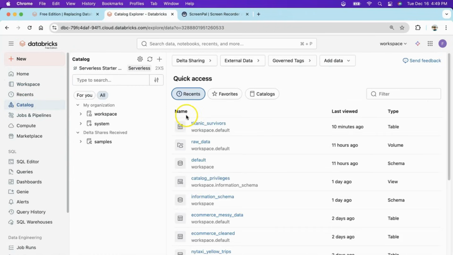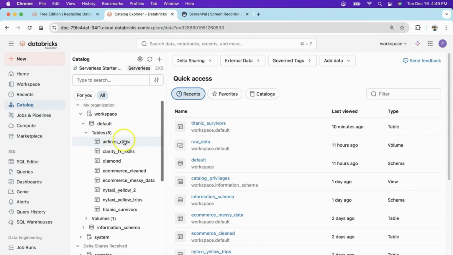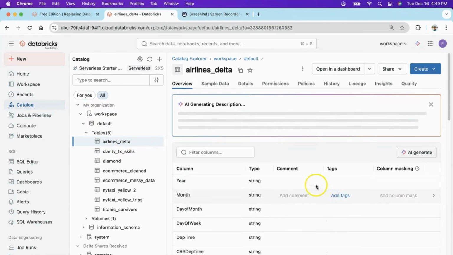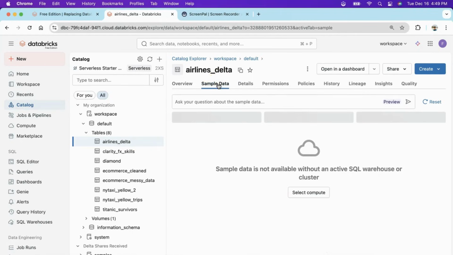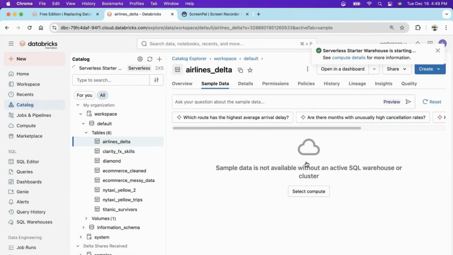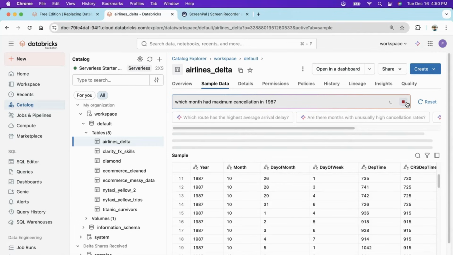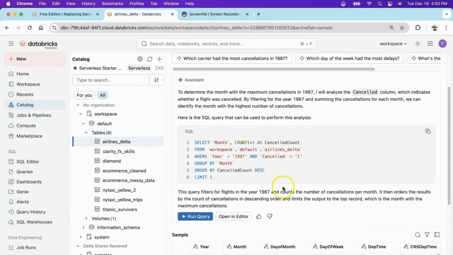Next, we will go to the Udemy catalog interface and explore more generative AI features. We can see the generated delta table. We can also explore the generative AI features in the catalog. Let's ask which month had the maximum cancellations. It generated the SQL query, which we can execute to get the answer.